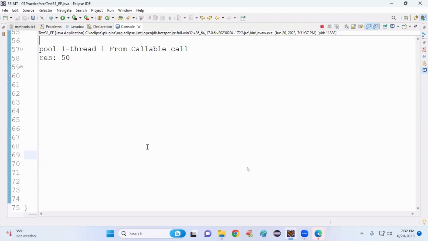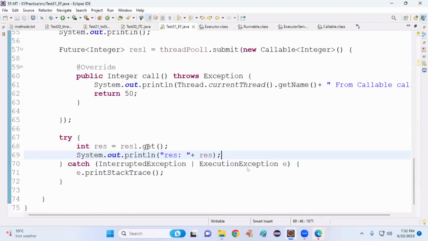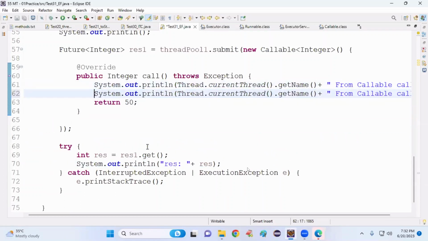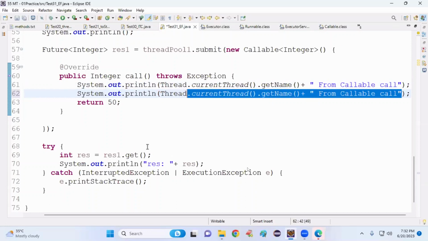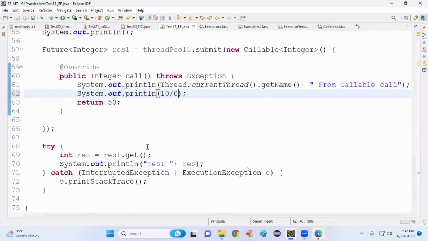Get is a method. It throws InterruptedException. Previously, why didn't you study? Why didn't you read it? What is the other exception? ExecutionException. Now, from the run method, instead of 50, I am writing one statement, 10/0. Okay? What will you get? ArithmeticException.